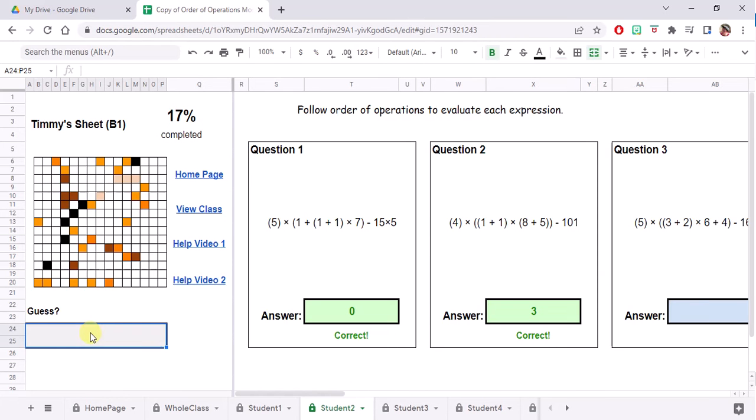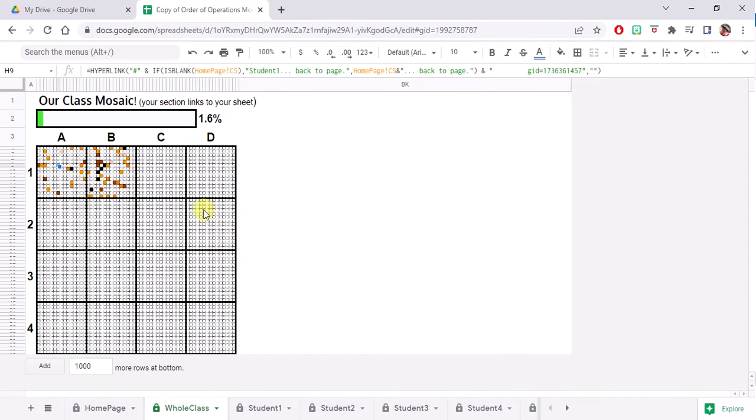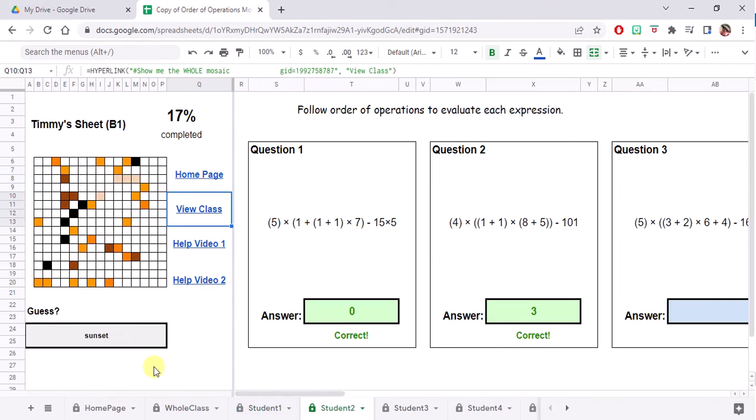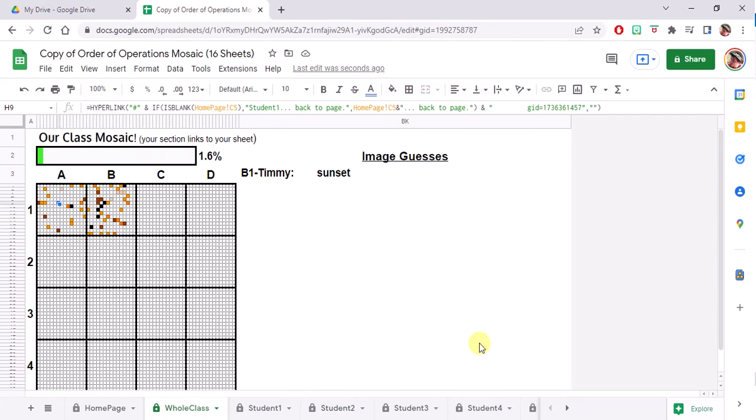They can make a guess if they think they know what this is going to be. Oh, I don't know, it looks like a sunset. And those guesses show up if you view the whole class page as well. So it can be a bit of a guessing game. So it can be a contest to see who guesses the correct image first as it begins to fill out.